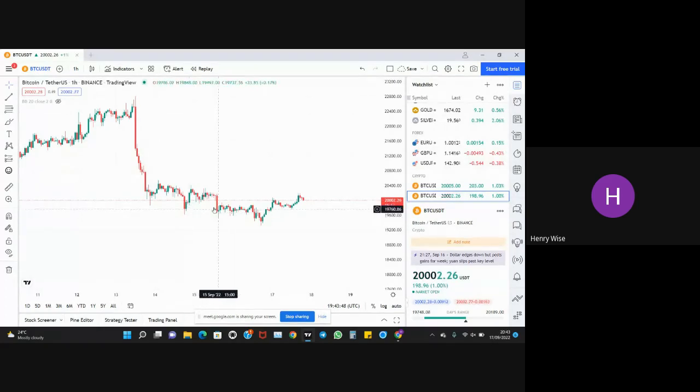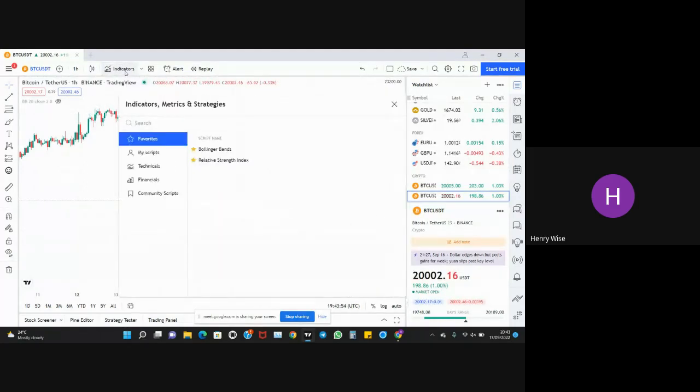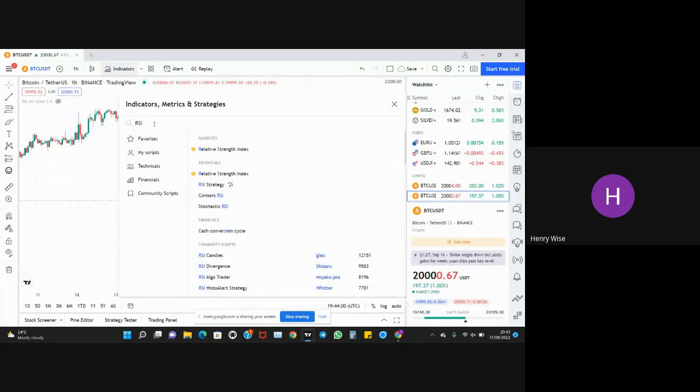For me, I usually make use of Bollinger Band, RSI, and another one that we'll be handling tomorrow. Once you come in here, on TradingView, you just click on your indicator section. Here you can type in RSI. This is the one we're going to be looking at, called Relative Strength Index.